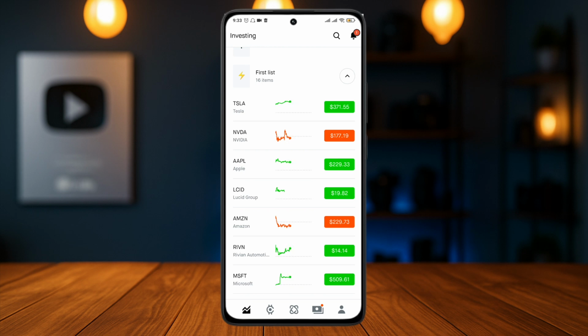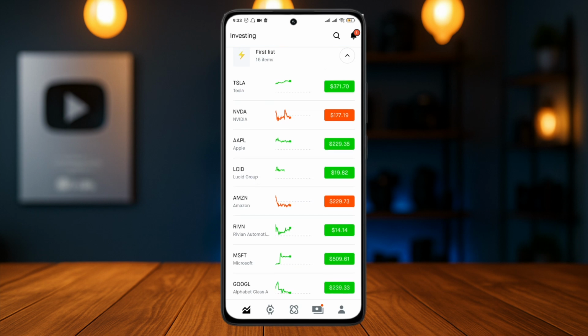Let me show you how to view analyst ratings inside of Robinhood. If you want to know what analysts are predicting for a particular stock, there is a section inside of Robinhood which is called Analyst Rating, which lets you view the buy, hold and sell rate that the analysts are predicting.